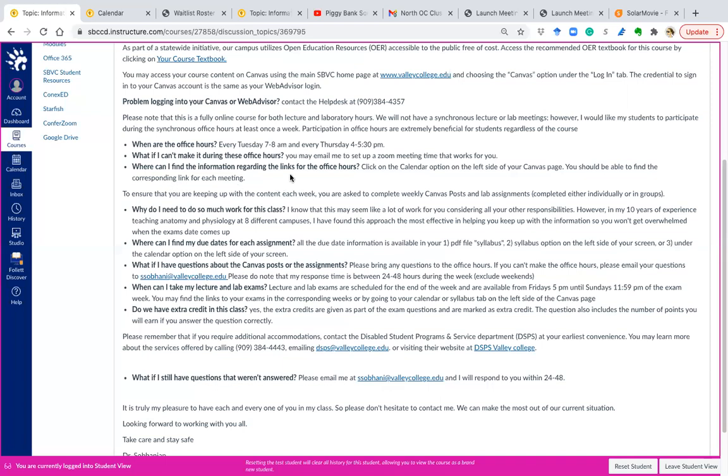Where can I find information regarding office hours? I showed you this already. When you go to your calendar option again, your office hours are listed, and when you click on that, it will give you the link for the Zoom. And I believe I set it up so that there's one Zoom link for Tuesday and one for Thursday for the rest of the semester. So that makes the job a little bit easier.